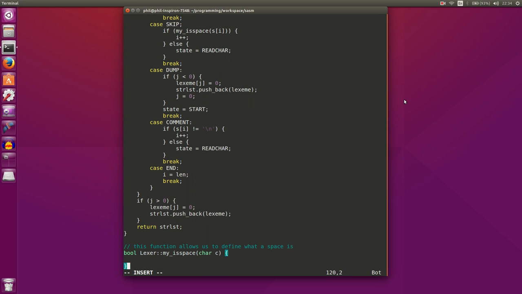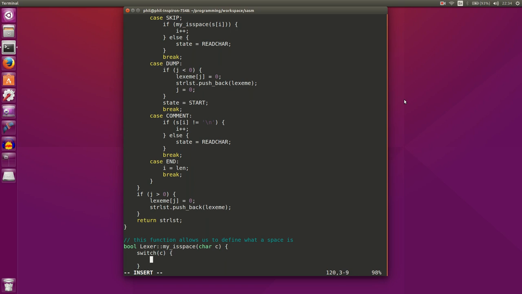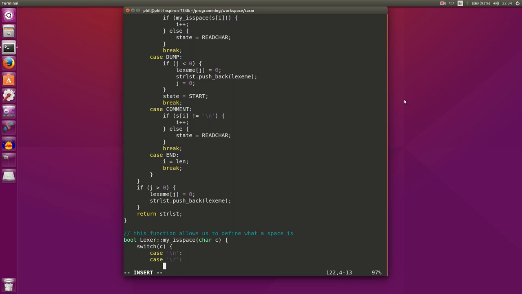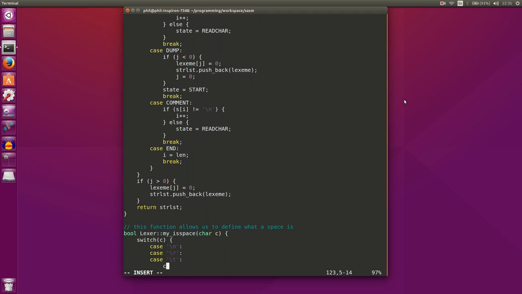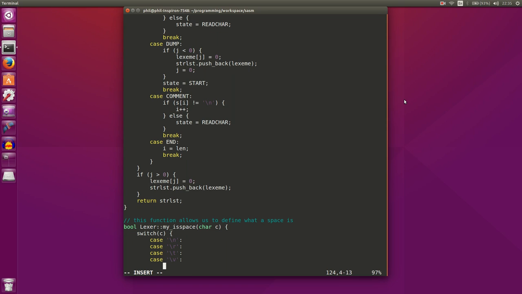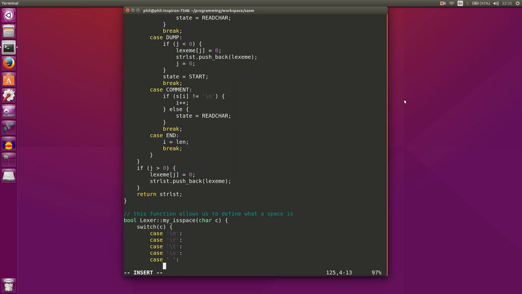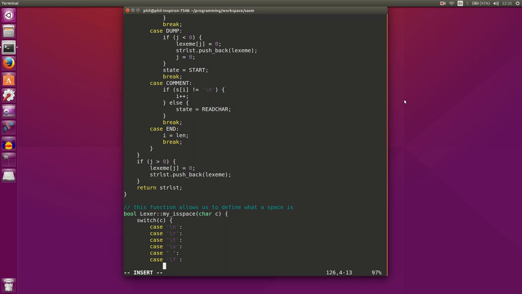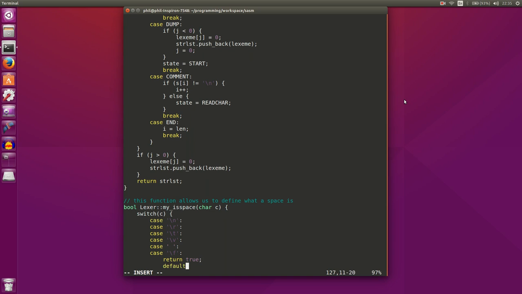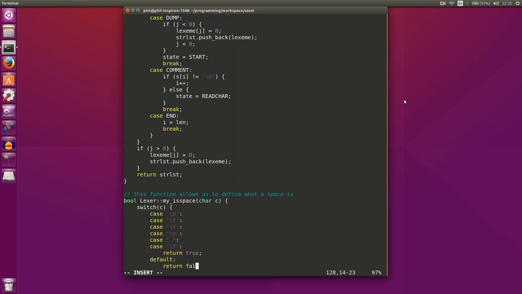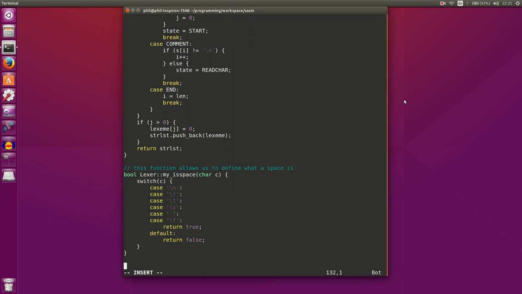It will take a char, and essentially all this is a switch statement on a character, and we're going to have several cases. Actually, what we're going to do is allow all these cases to fall through. And then we'll return true, and then have a default case where we return false. And that's it for this isSpace function.